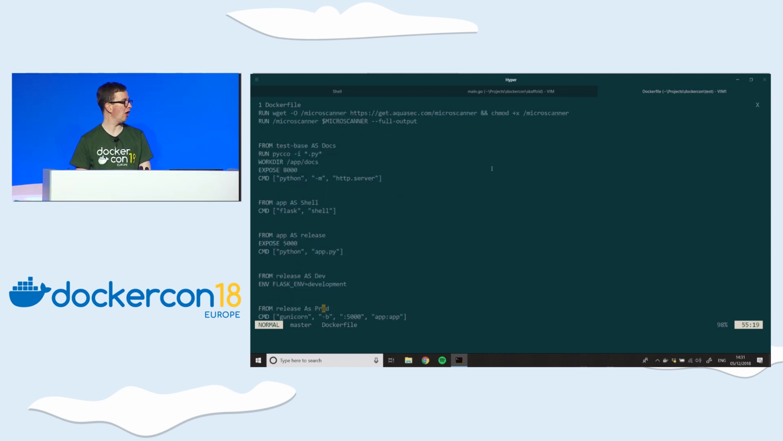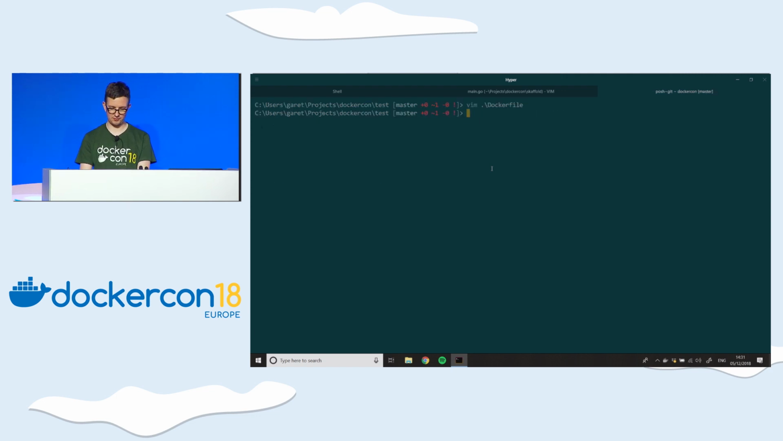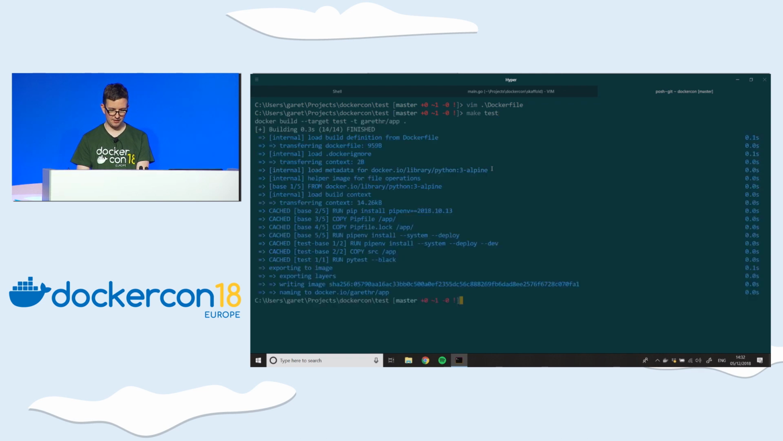So I've got lots of stages in here doing all sorts of different things. But what that gives me is a lot of interesting choices and power, because I've moved a lot of things that might otherwise be in random shell scripts and other areas into my Dockerfile. I said I like make, so I've got a makefile to remind me of all my bits.